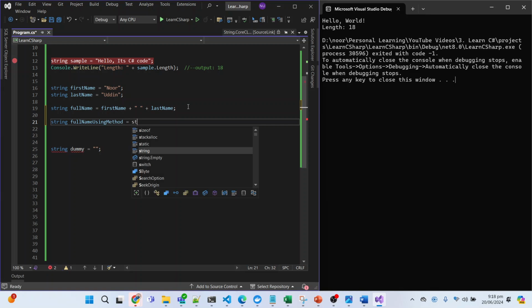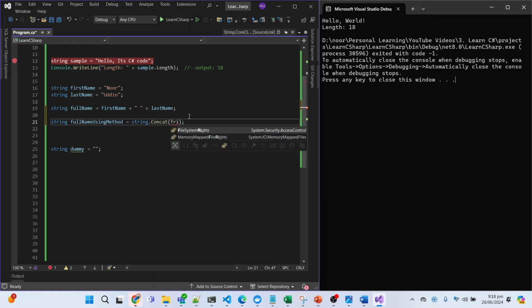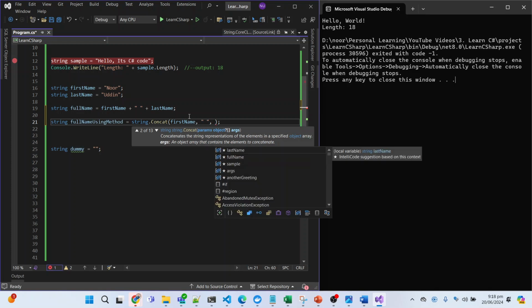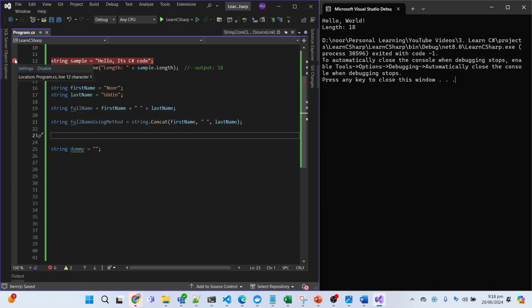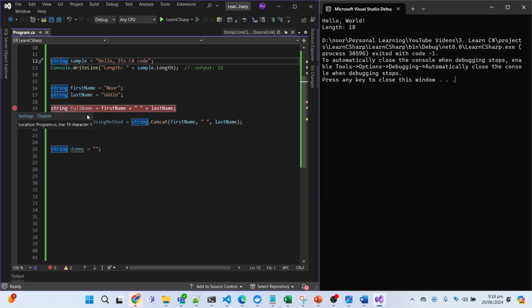Now just type string. It is a string class in C sharp, and there is a method in this, concat. In this method you have to pass different parameters. I will pass the first name, then an empty space, and then the last name. Now let me run the code again, remove the debugger from this point, and put the debugger here.